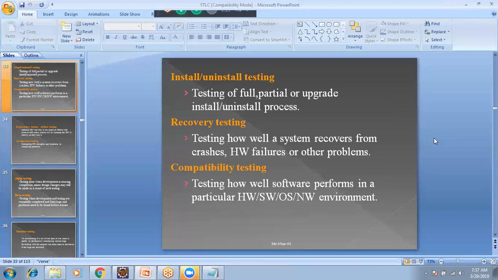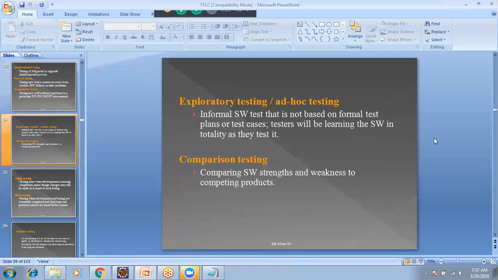So these install and uninstall testings are not required. Exploratory testing, yeah, this is also important. Exploratory testing is something that some senior software testers perform.